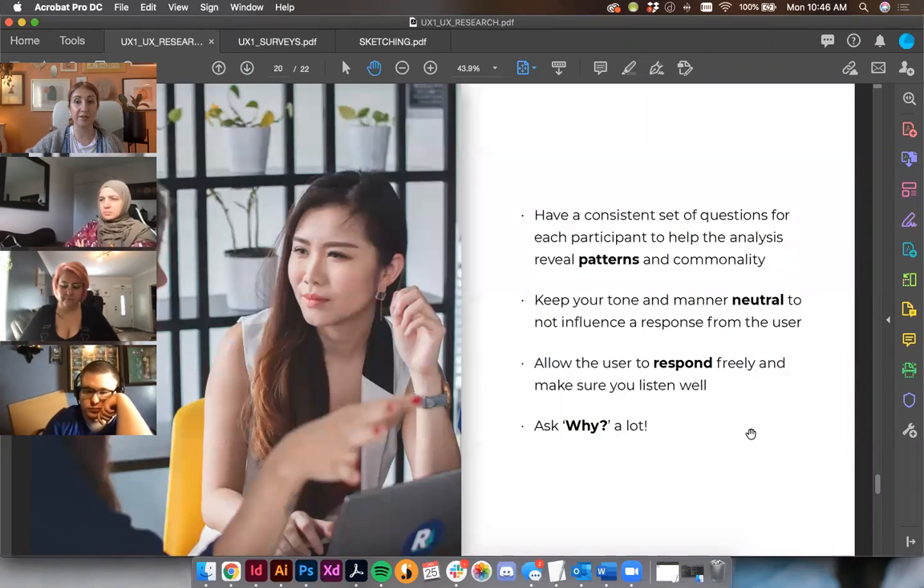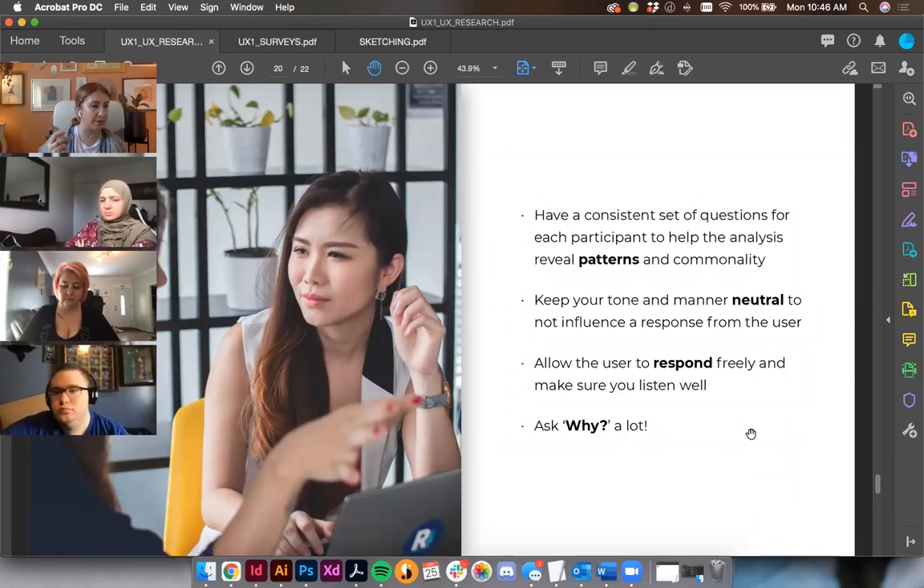Then you want to have a consistent set of questions for each participant to help the analysis reveal patterns. So this is where, when we did our usability testing, how many users did we do? 3 or 5 anyways, but they all had to have the same tasks. It wouldn't be valuable if they all had different tasks, because then you wouldn't be able to see where there might be a dip, or maybe people did well in this area or not so well in this area.